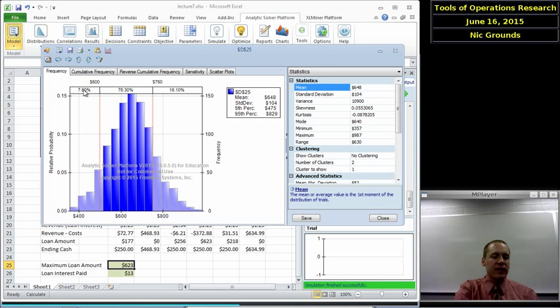So we might want to say, what's the minimum max loan we would need with 10% confidence? That is, if I set this value to 10%, that just means with 10% chance I'll need less than 513,000. With 90% chance I'll need more than that, right?